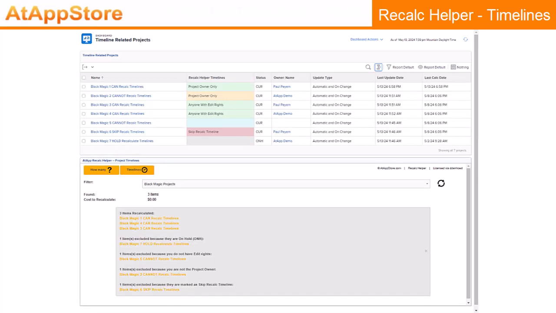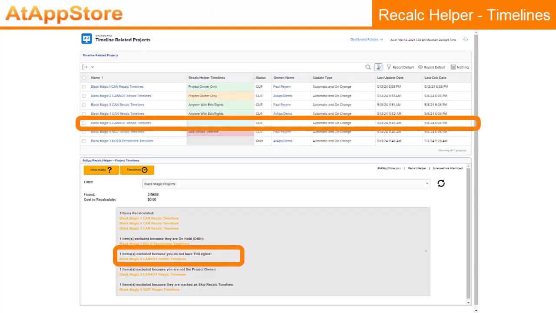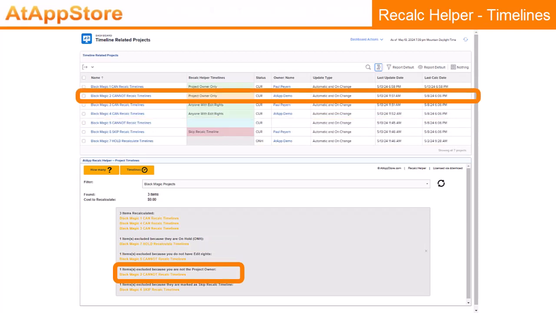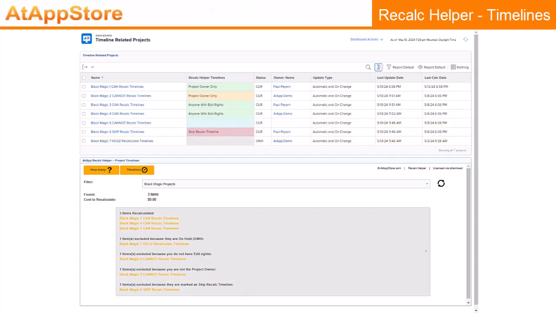In this case, there were 3 items recalculated, 1 excluded because it was on hold, 1 excluded because the PM who was logged in does not have edit rights to that project at all, 1 excluded because they weren't the project owner, even though they had edit rights to the project, and 1 was excluded because that project was explicitly marked as skip recalc. Each of the orange results is a hyperlink that will take the logged in user directly to those projects.